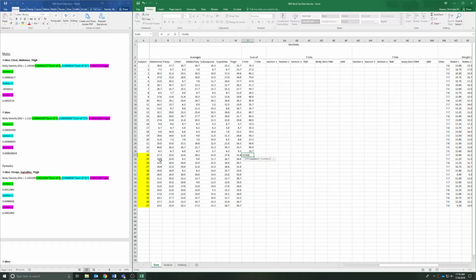the triceps, the suprailiac, and the thigh. And then we can drag down again. Now for all of them, if you're summing something and they're all next to each other, you just have to select all of them like we do for averaging, and then we can drag down.